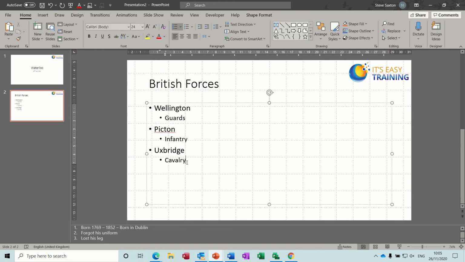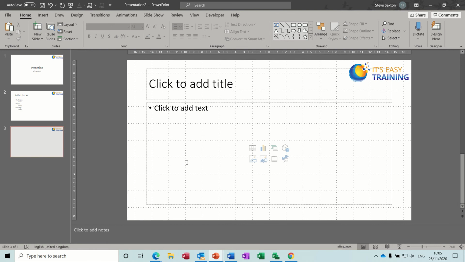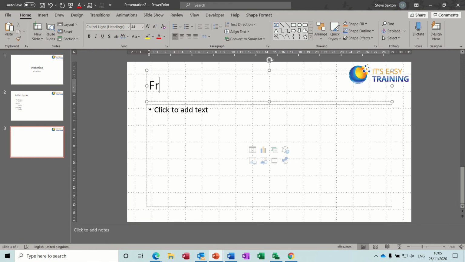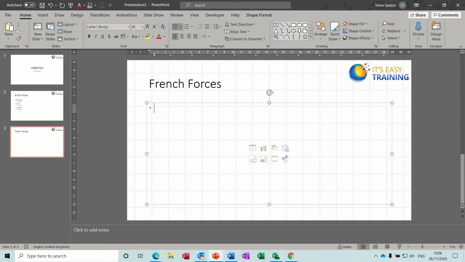So now I want a new slide, and the last slide I'm going to do, so it's going to be Control Enter. This is going to be French forces, and I'm going to do exactly the same. I'm just going to do Control Enter to come down.